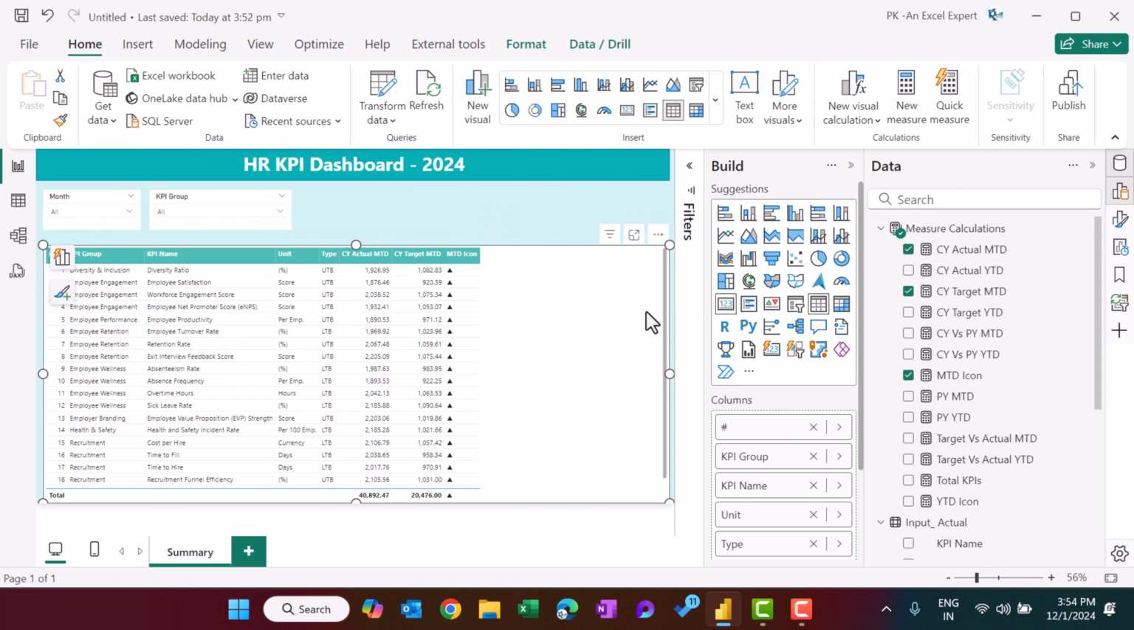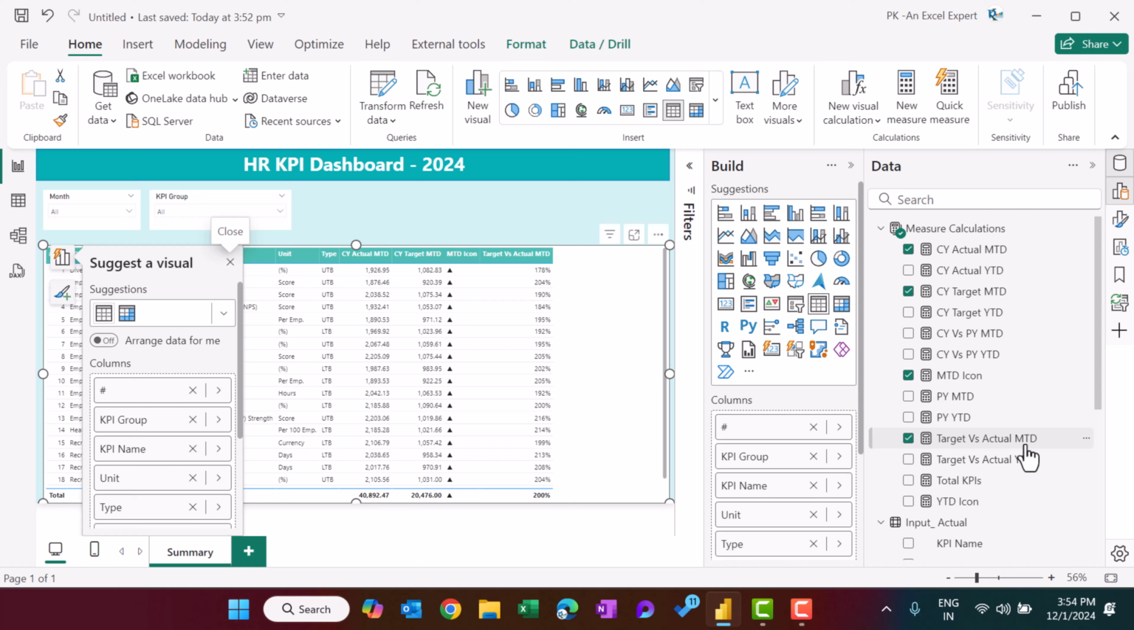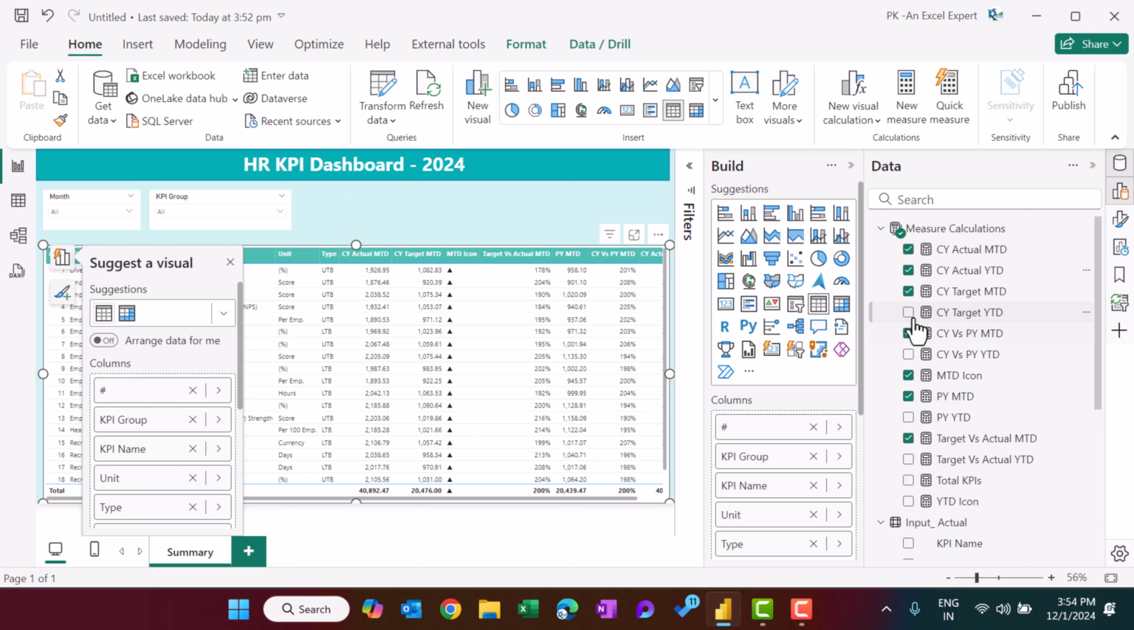Okay, so we can see the MTD icon here. Then take this target versus actual, and now we will take the previous year MTD and then CY versus PY MTD. So this is for the MTD numbers. Now let's check for the YTD numbers also. First take the current year YTD, CY actual YTD, then the target, then the YTD icon, target versus actual, PY YTD, then the CY versus PY YTD.